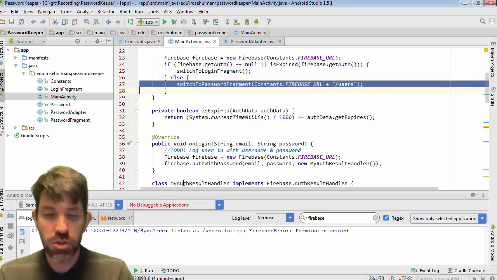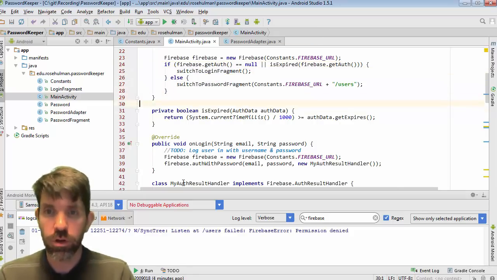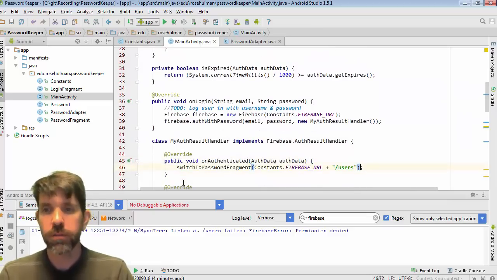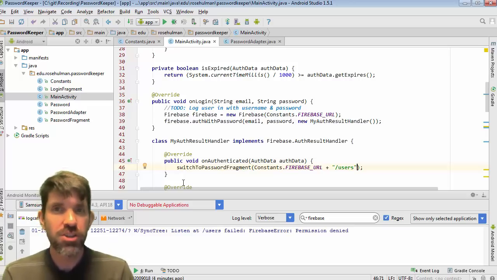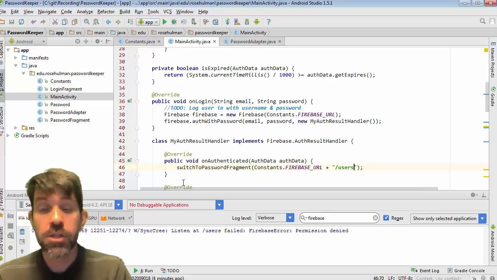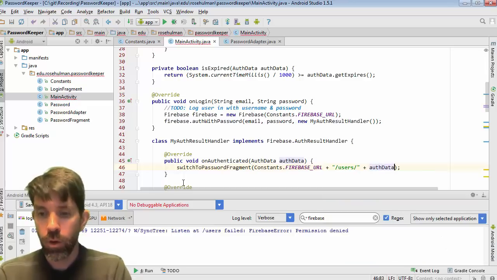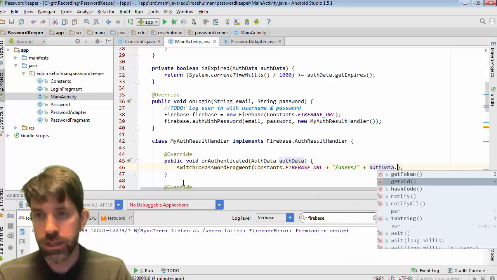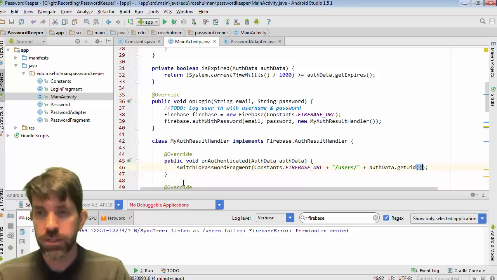So what we're going to do is the same thing, right? We're going to switch to the password fragment. It turns out that you don't want to just go to users though. Remember, we wanted each user to have their own UID encoded into the path. So we actually want to go one step further. So I'm going to add a slash onto users, and then go ahead and pull out their user ID. So authData.getUid, like so.